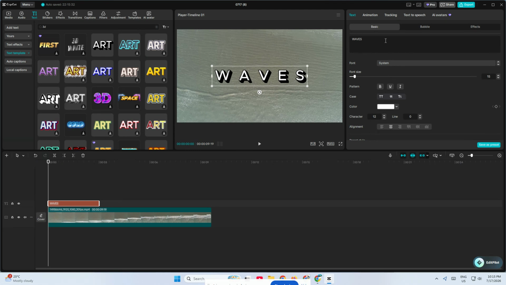After that, it's time to fine-tune the timing. Go to the timeline and adjust the duration of the text layer so it stays on screen for as long as you want. You can drag the ends of the clip to make it longer or shorter, depending on your scene. If the text appears too early or too late, just move it along the timeline until it matches your video perfectly.